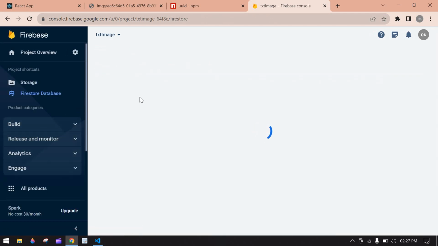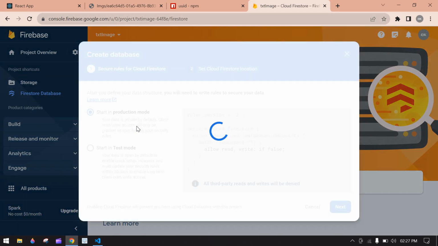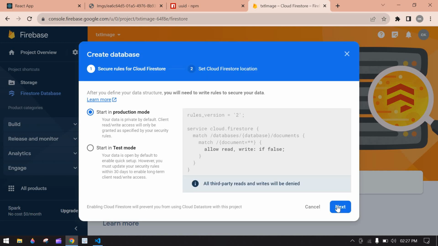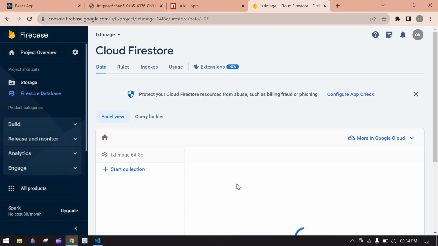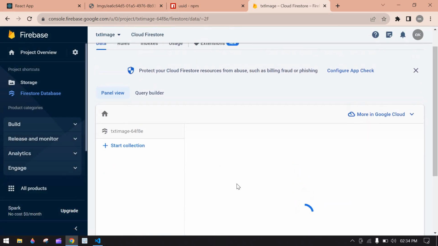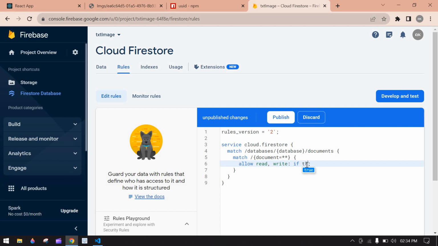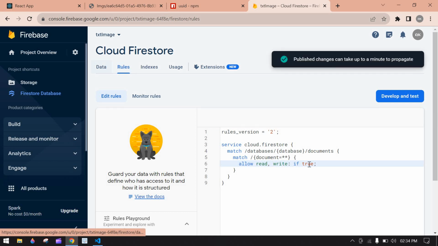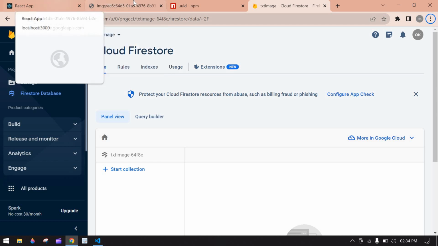Here I'm going to Firebase database. Here I'm going to click create database. I'm going to proceed with the production mode. Click next and enable. Yeah, here the Firebase database is created. Go to rules, read write is true, and click publish. Here our changes are published, and go to data. Here our Firebase database is ready to store data.